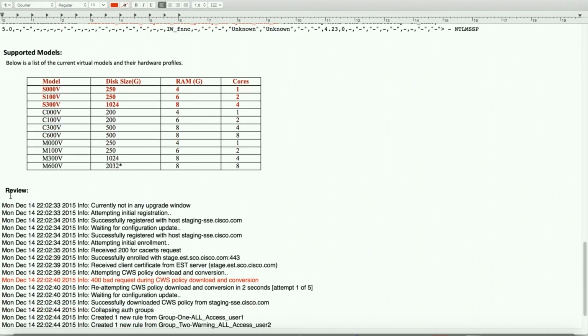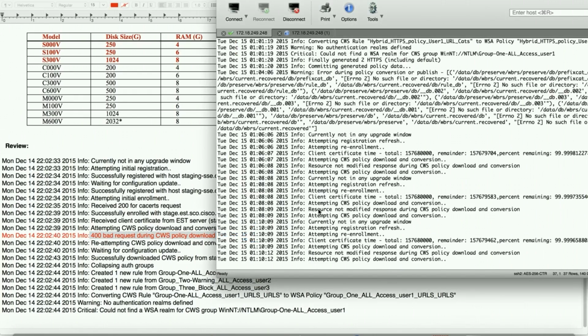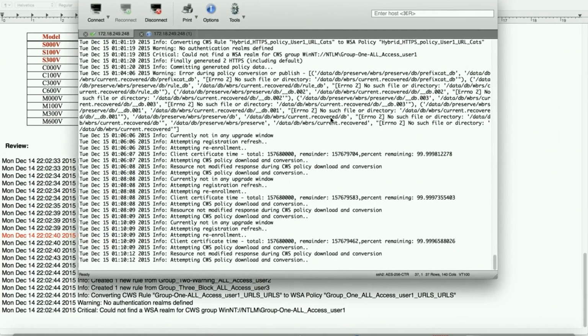These are the models initially supported for production. Definitely need to use S100V and S300V. S000V is only for demo. And again, 400 bad requests we'll see when the registration fails. So let's take a quick look at our hybrid D-log.